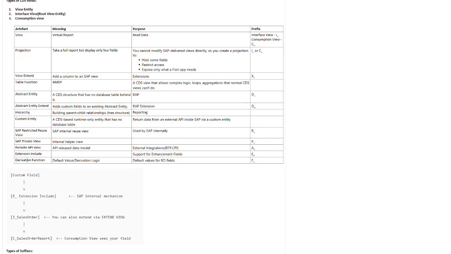I'm just trying to give you an example of the difference between the extension include and the extend view. For example, let's consider you have created a custom field in the standard table like sales order header, nothing but VBAK. Whenever we add the custom field through a Fiori app, the system automatically tries to add this custom field in the relevant CDS views and APIs. So all this mechanism is handled by SAP. It starts with E underscore.